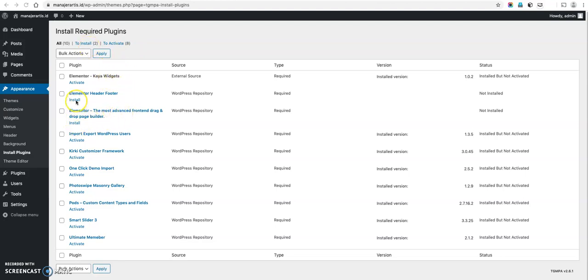This is it. You see, Elementor header, activate plugin. This is the Elementor theme, the most advanced front page plugin, the Elementor plugin, and the header footer are not installed. So in that case, you need to install them manually. That means not manually, separately.